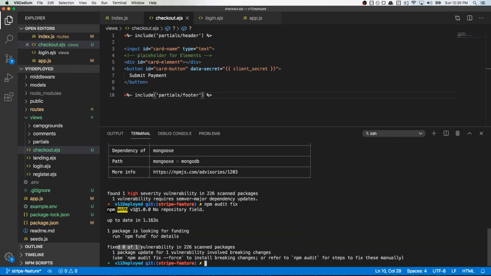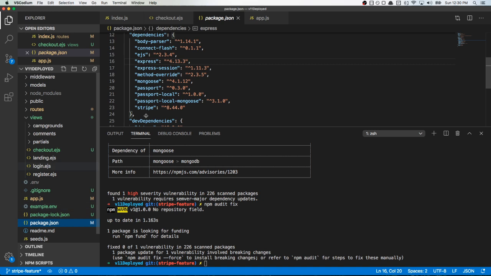And now we have 0 of, oh, it said it fixed 0, so it's unable to fix it. All right, so it says it'll create breaking changes if we force it. Let's go ahead and look at package.json and just observe a couple things. First of all, Express is 4.13. Express is already in version 5 something, but for the sake of this tutorial, I think we should probably use one of the newer versions, which is like 4.17 or something like that.